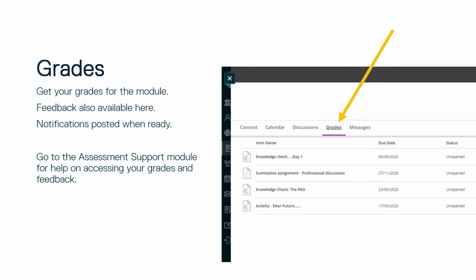The Grades button takes you to your grades area for the module. Feedback from your academics is also available here. Remember, when grades are posted, you will get a notification in your activity stream. Go to the Assessment Support module for help on accessing your grades and feedback.